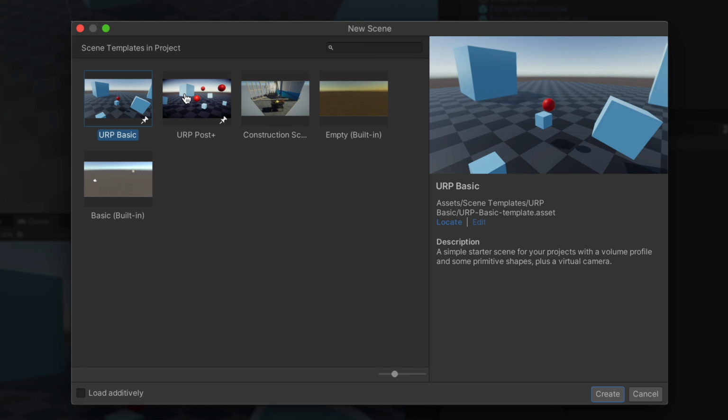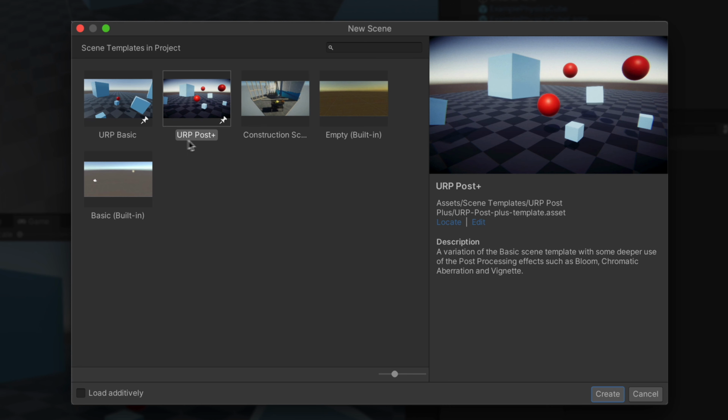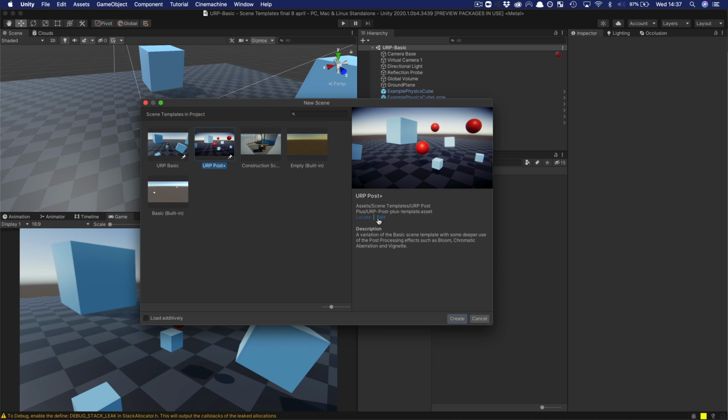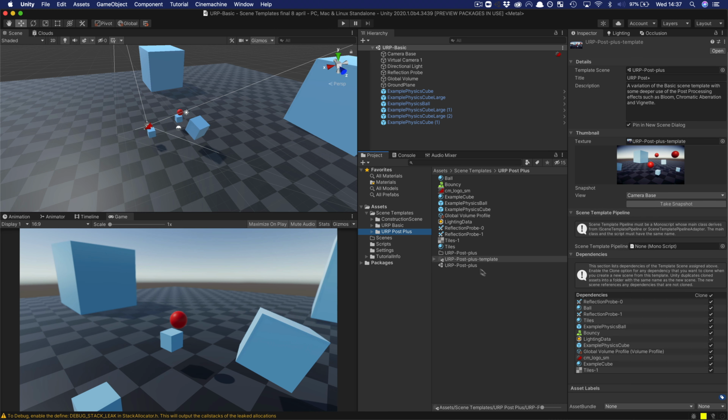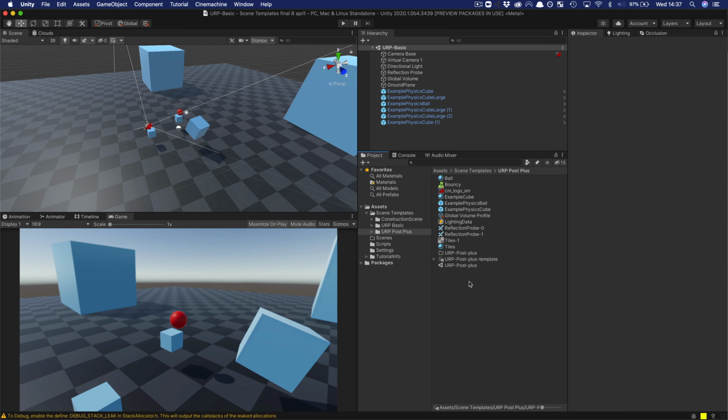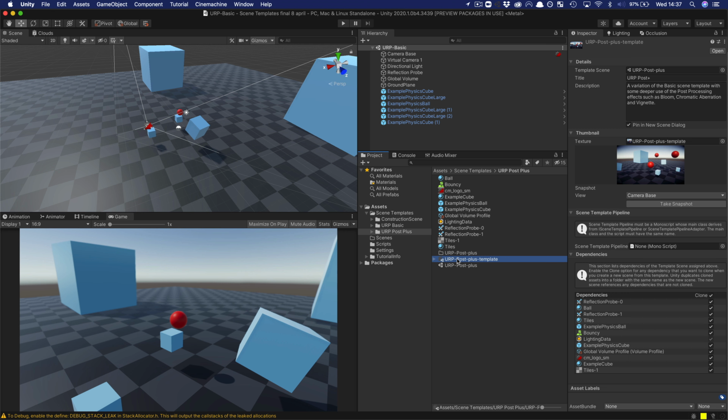So for example, if I want to edit my URP, Universal Render Pipeline Post Plus, I would hit the edit button here. That will jump me straight to the asset that controls this template. So let's take a look at how I actually made that. The first thing to know is that the scene template is a new asset type, which basically allows you to specify a scene, in this instance, this scene here.